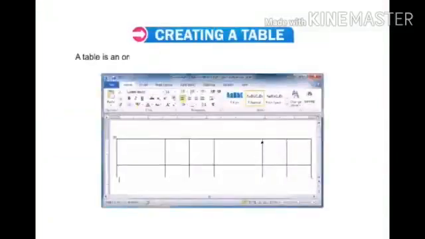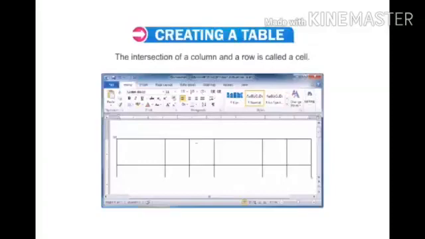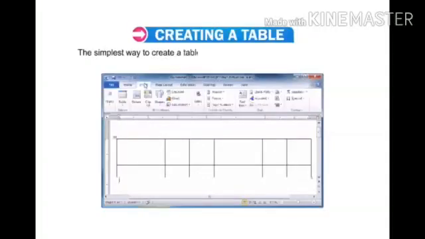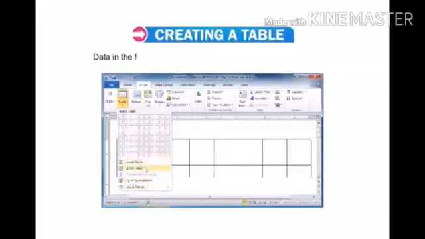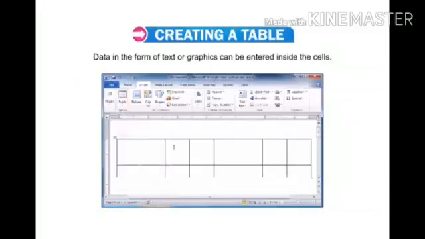A table is an organized arrangement of text in the form of rows and columns. The intersection of a column and a row is called a cell. Word provides a variety of ways to create a table. The simplest way to create a table is to click on the Table button in the Tables group on the Insert tab. Data in the form of text or graphics can be entered inside the cells.